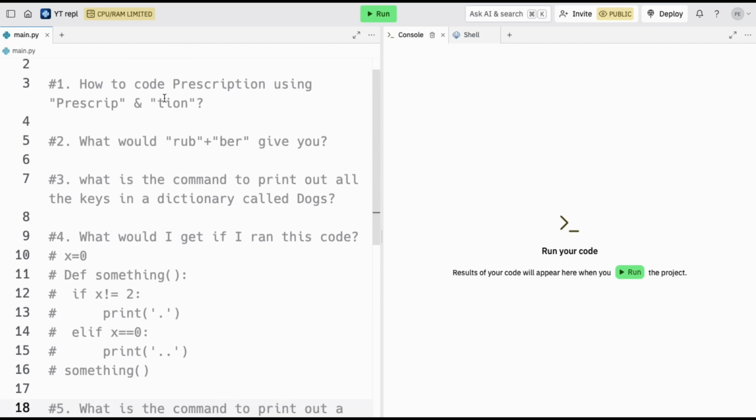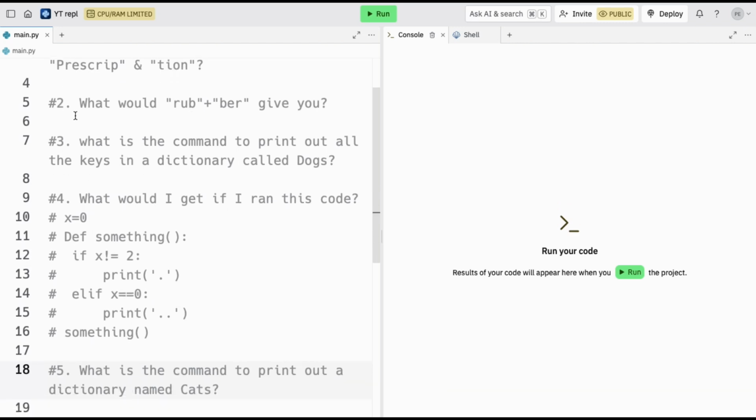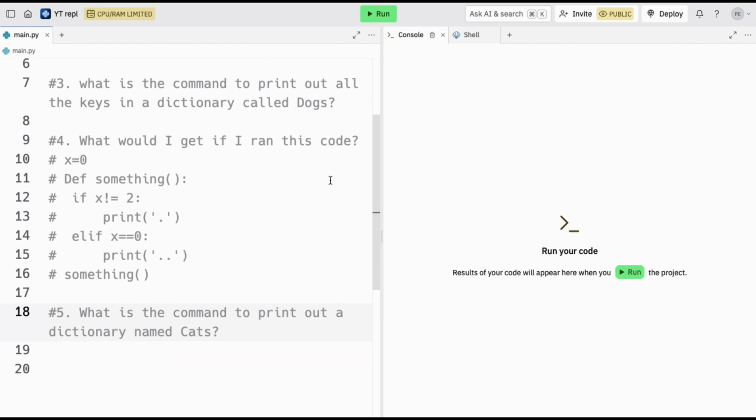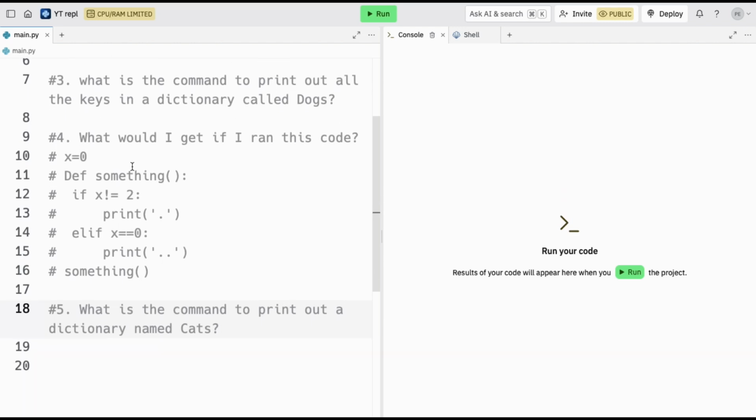1. How to code prescription using prescript and shin. 2. What would rub plus bur give you? 3. What is the command to print out all the keys in a dictionary called dogs? 4. What would I get if I ran this code?